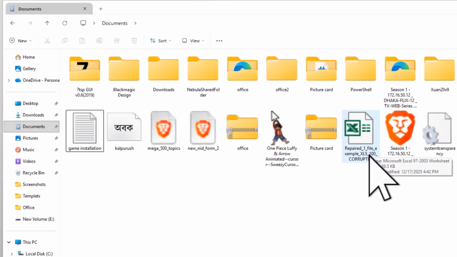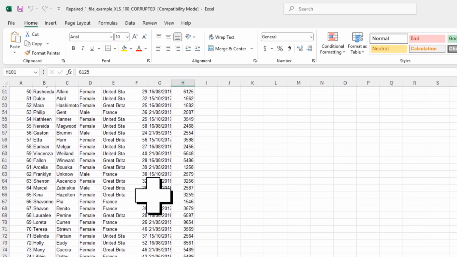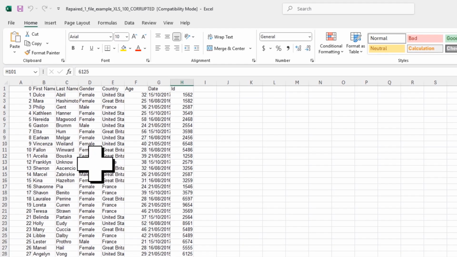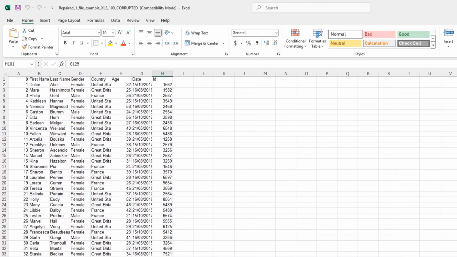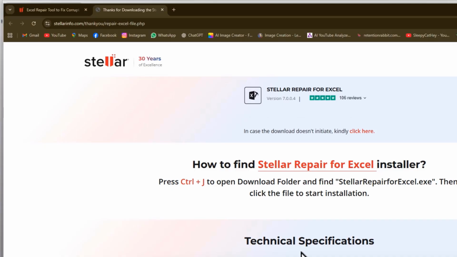So let's just open it. Let me just double click here, and there you can see our corrupted Excel file is repaired. So this is how you can really easily fix your corrupted Excel file using Stellar Repair for Excel. It is really simple, and it just took a few seconds to repair our file.